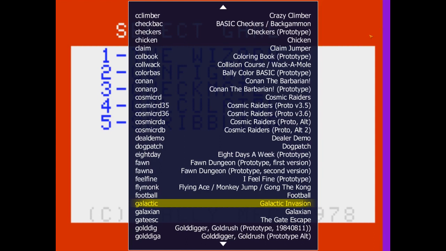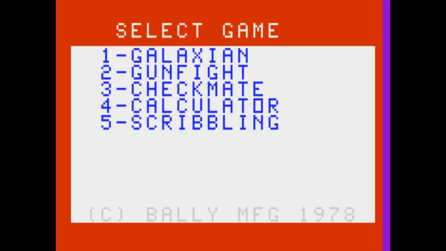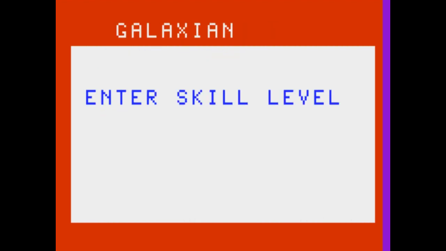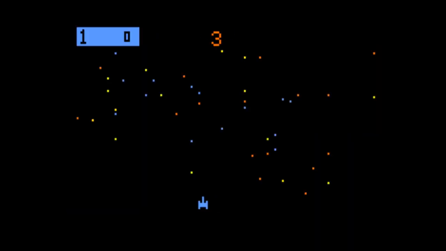So let's try Galactic Invasion, which is a clone of Galaxian. In fact, it was also released as Galaxian on this system, as you can see here. Let's start it up with this. Galaxian, there we go. Skill level, I'll play 1, and I'll show you the differences. We'll start off with 3 bases, and number of players 1.